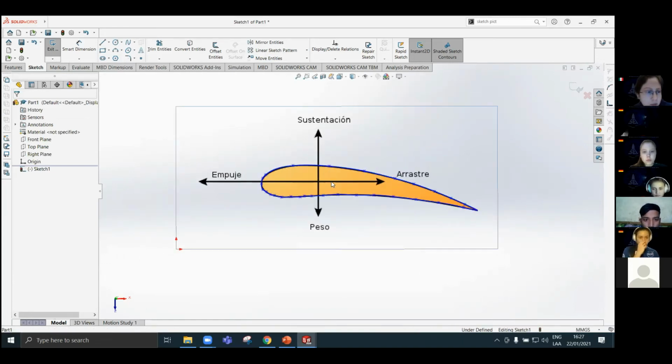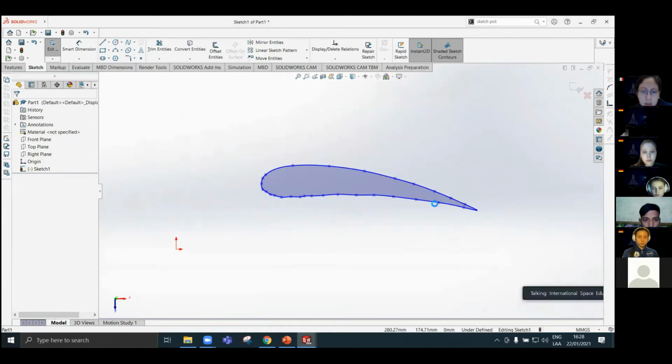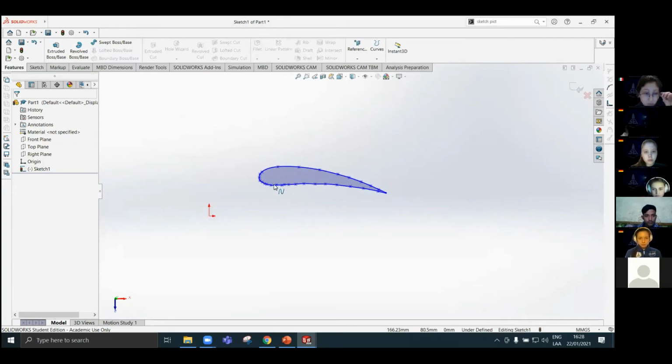You can leave the picture there or you can always delete it if you click on delete. And you will see this menu. Yes, I want to delete it. Okay, and then you can do normal operations like extrude, revolve, etc. Okay, so this is the same tool, but you can use it in different situations. So do you have any questions until now?